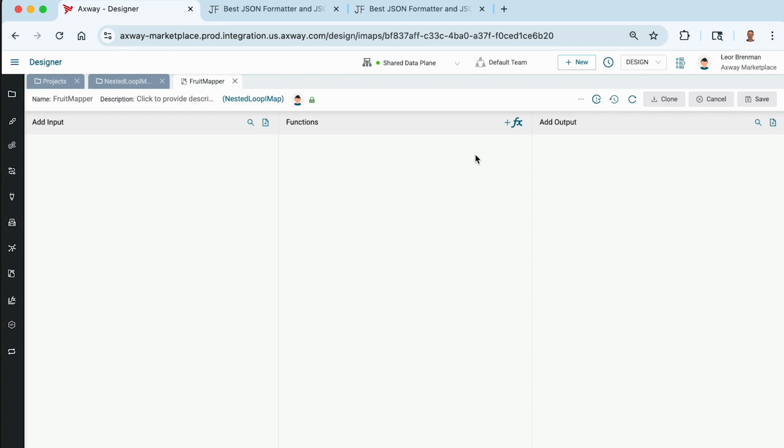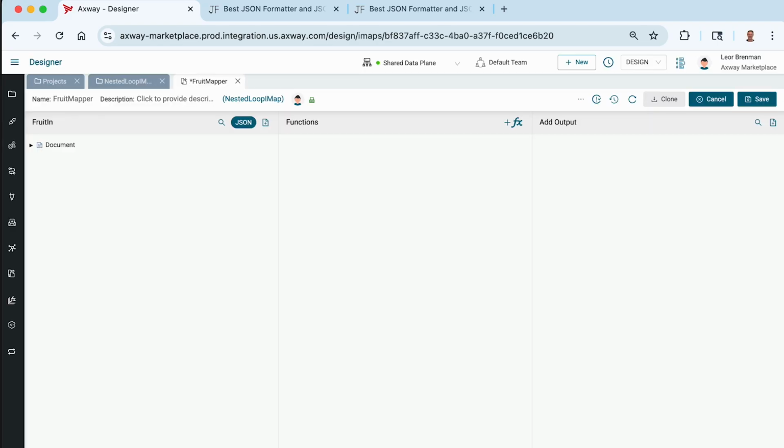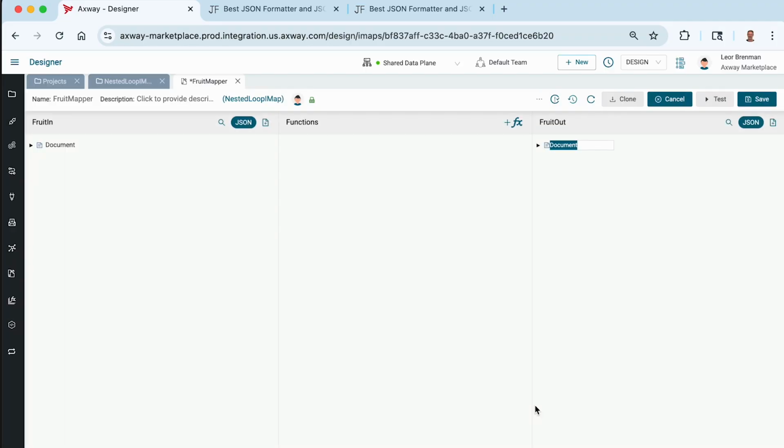So here is the user interface for the iMap, and we need to specify the input, and it's fruit_in. I can give that a name, but I only have one input. I'll leave it at the default document, and we'll select fruit_out. And again, we'll leave that as document. And here's our fruit_in, and here's our fruit_out.